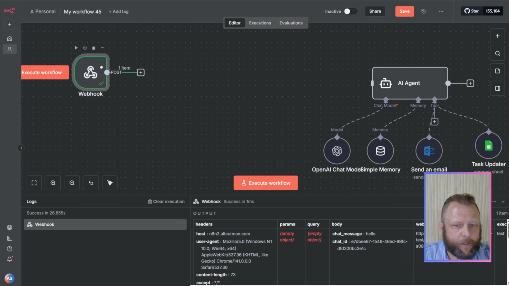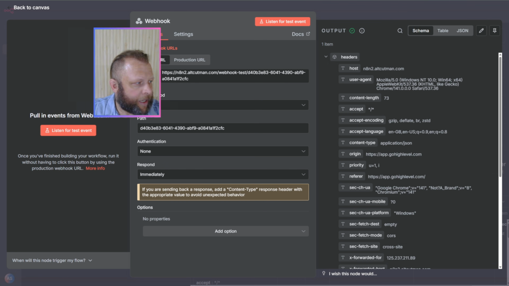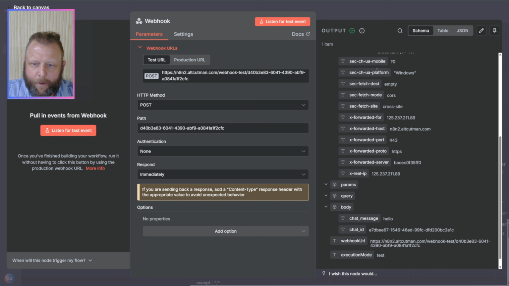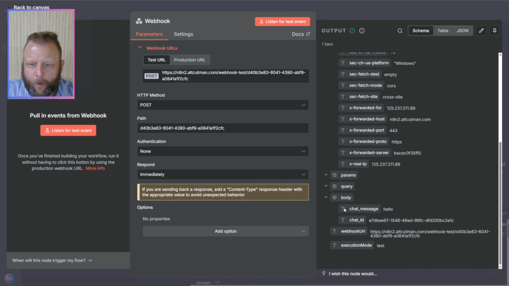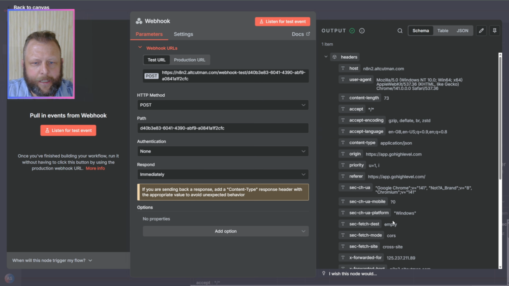So we've received some data in here. You can look at it down the bottom. We can double click this in here and you can see lots of random information about where I am, but we got the chat message and our chat ID. Awesome. Nice. All right, so this is where N8N gets cool.